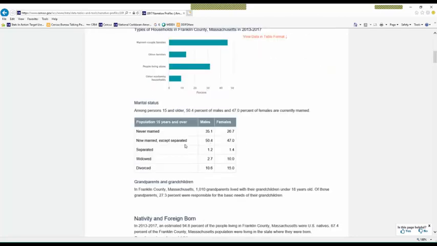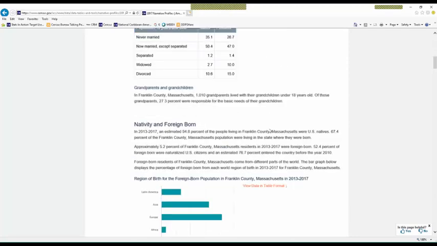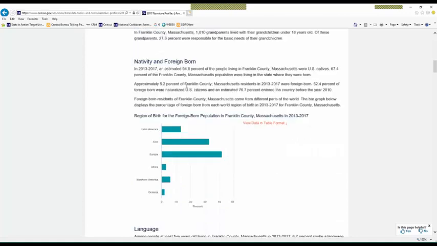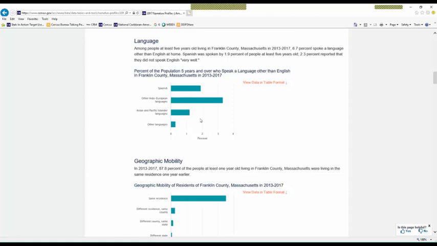Marital status among persons 15 and older, 50.4% of males, 47% of females are currently married. And this is all from American Community Survey. Nativity and foreign-born. Out of the foreign-born population, most, 41.9%, come from Europe region. Gives you information on language. 6.7% spoke a language other than English at home. Spanish was spoken by 1.9% of people at least 5 years old. 2.3% reported they did not speak English very well.